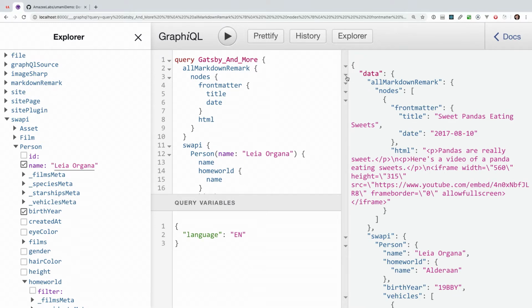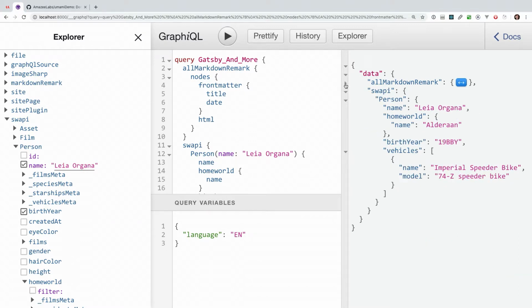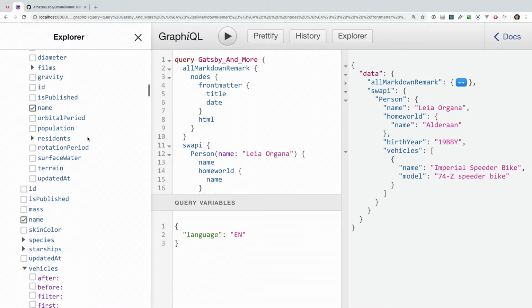Here's the markdown stuff again. Markdown here. Okay, there we go. And you can see here we now also have Star Wars API stuff. So we can see we have Princess Leia, General Leia, Organa, and okay, cool vehicles. She's Imperial speeder bike. Nice. That is the data coming out of Star Wars API, all with one query.